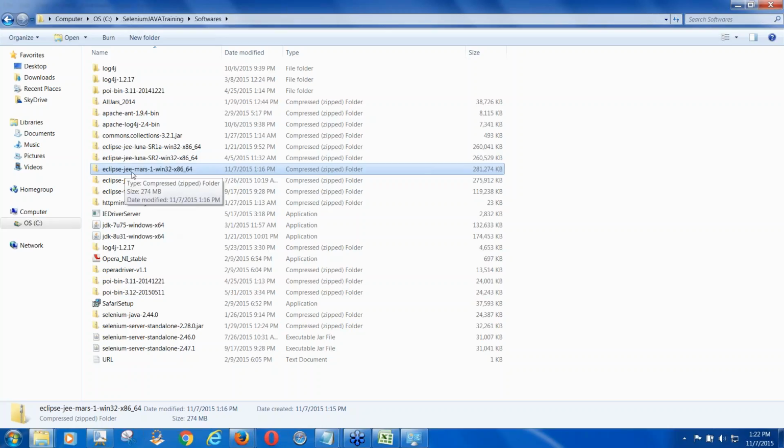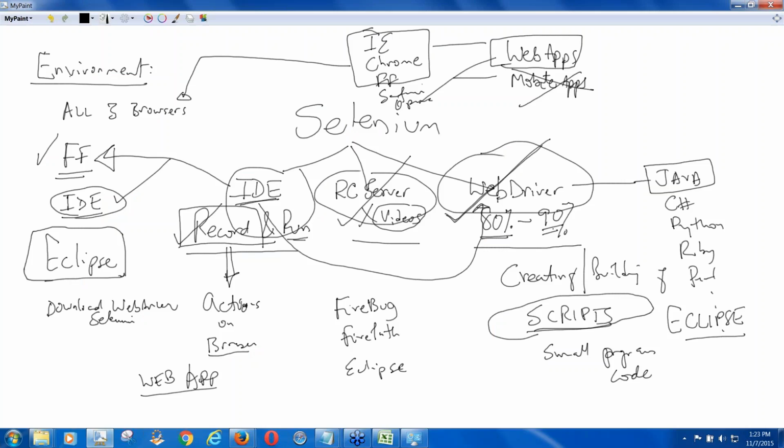We downloaded Eclipse on our machine. This is in zip format. So what we got to do is extract it. I am going to extract it, and I will open it to show you how we will be using it starting from our next class. So I am still preparing the environment.